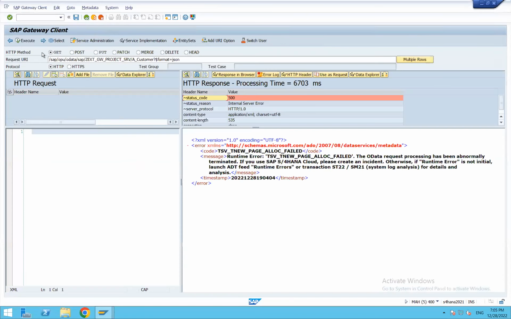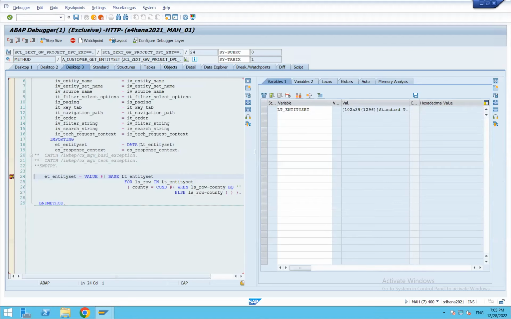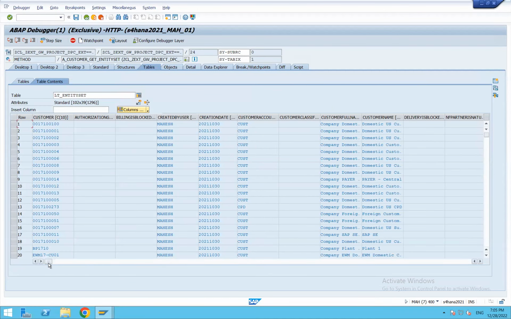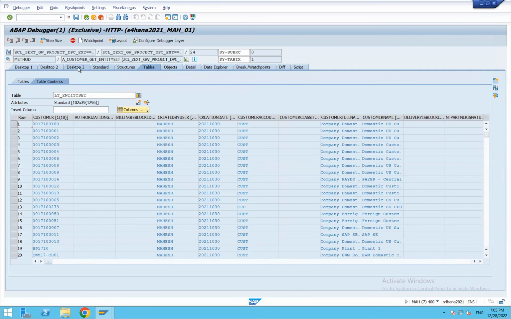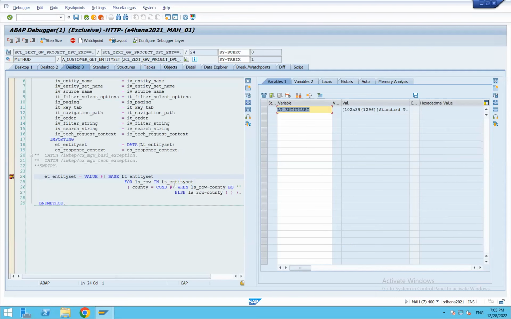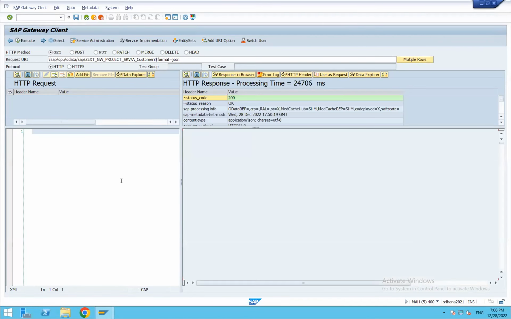Okay, fine. Let us try this one now. And we have it here. So you see, we have got 102 entries from the existing implementation here. Okay, and now we will see our custom implementation here. So yes, and here we go.